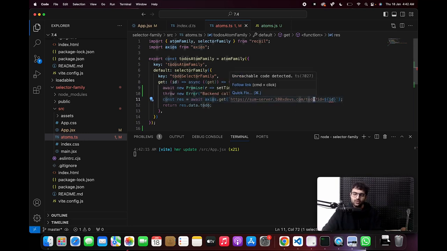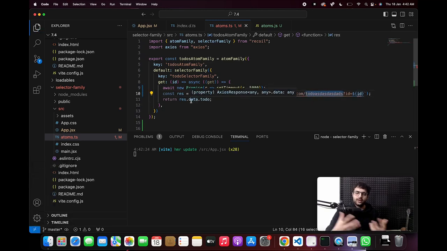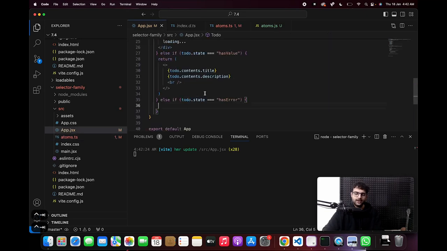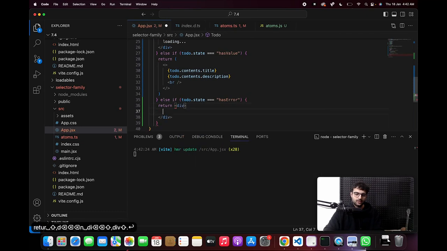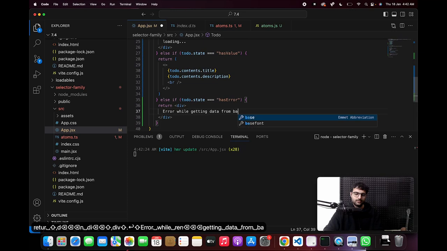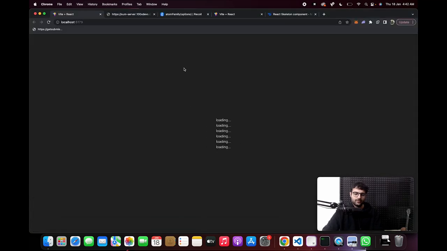If my backend is down, if I hit an endpoint that doesn't exist, let's say I hit this endpoint. In this case, this will throw an error, in fact. And you can catch that here as well. Okay, the backend call failed, and then you can show to the user, error while getting data from backend. Now if I refresh after 5 seconds, it says error while getting data from backend.